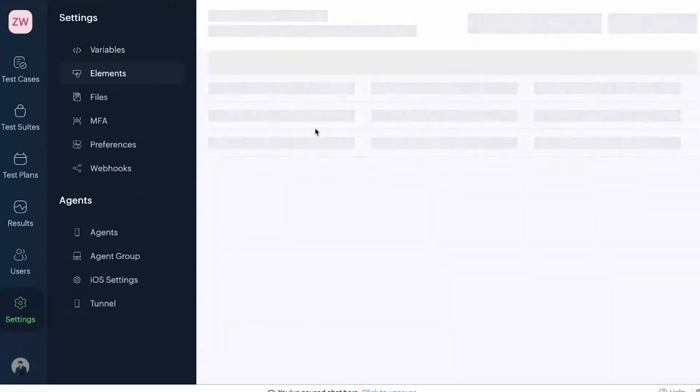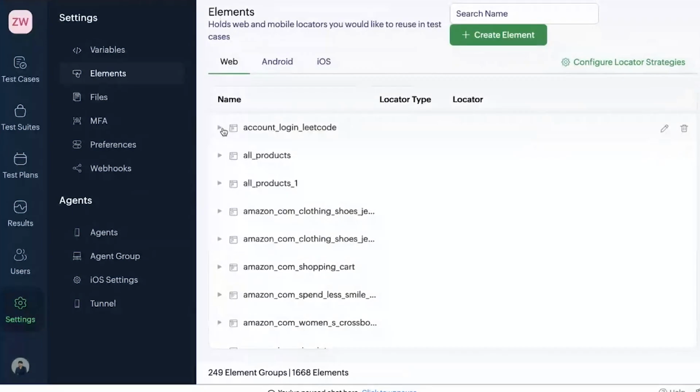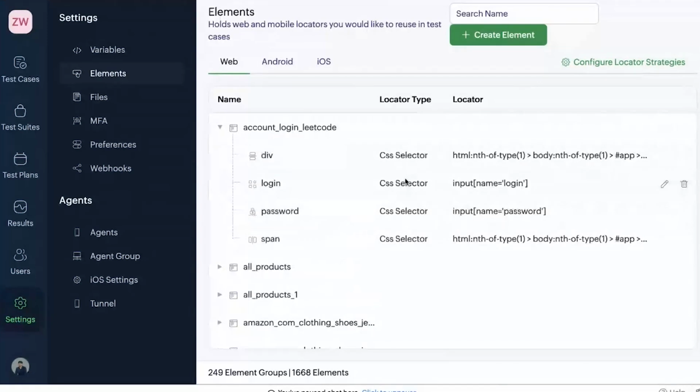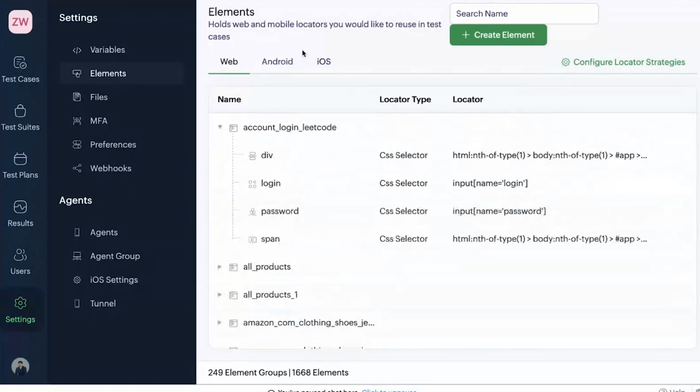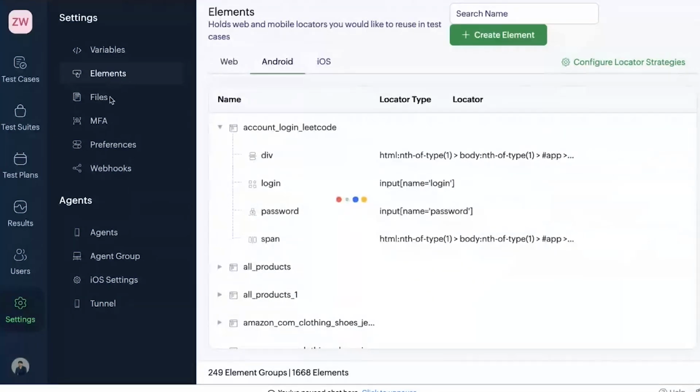And the elements repository, as I was talking about. Yeah. So the elements repository, of course, has the individual elements and their locators. All of the locators for the individual web element and everything is available here. But this is for web. Also, you can expect the same thing for Android and iOS as well. Sorry about that.